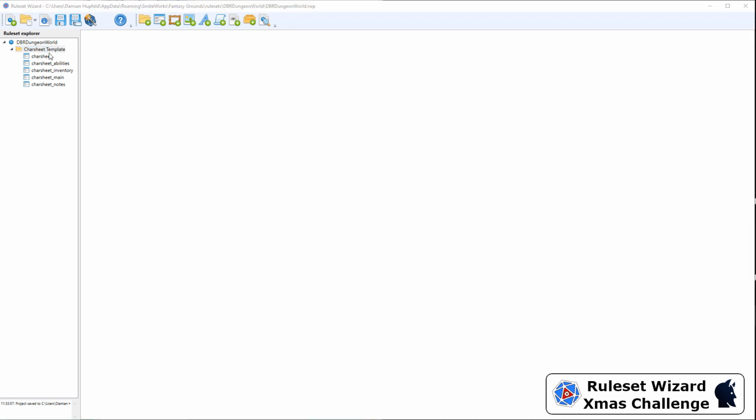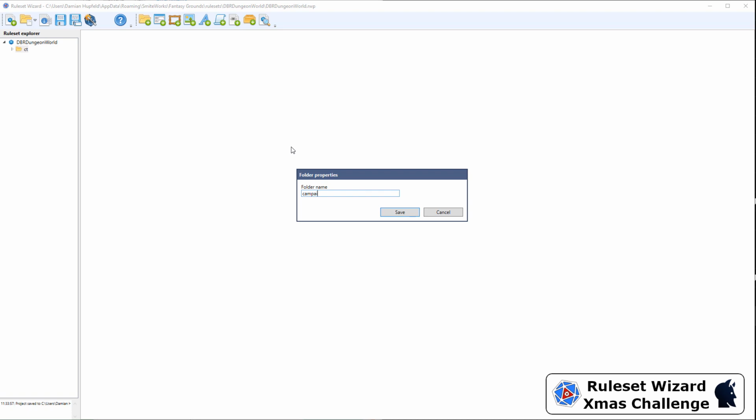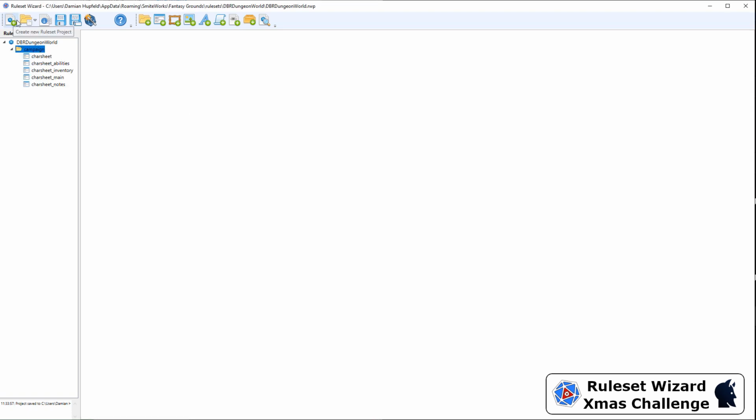First thing I'm going to do is rename this folder CT, not CT. I'm going to rename this folder campaign. I'm going to try and keep these to match core RPG as much as possible. I'm also going to create some other folders.